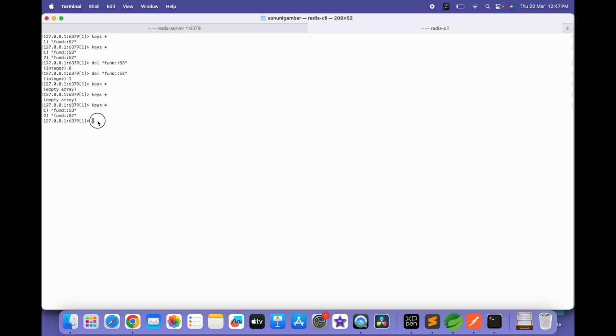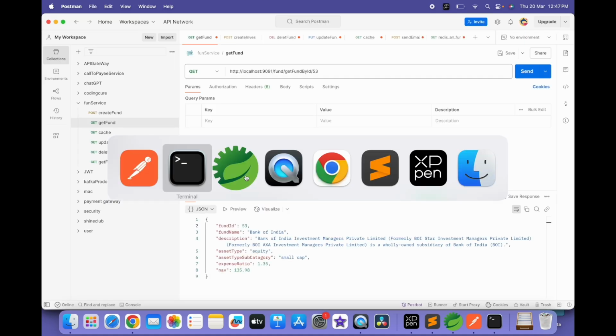Yeah, now we can check whether this keys star is available or not. Yeah, now it's an empty array. That means after 30 seconds our cache is clearing. So this is how TTL is working.